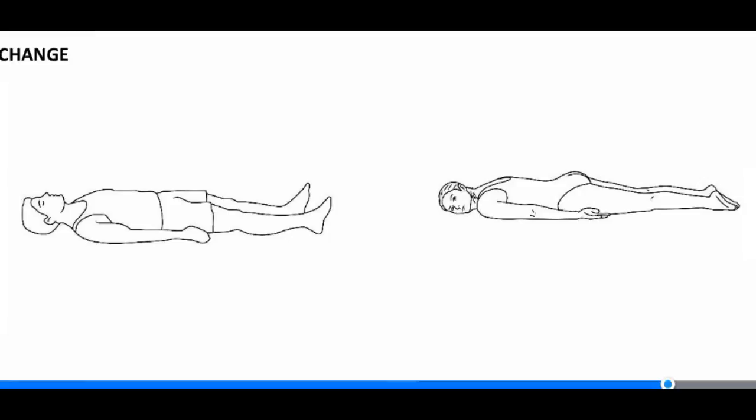A person lying down in anatomical position is said to be supine when lying face up. For example, lying on your back, and prone when lying face down. For example, lying on your stomach.